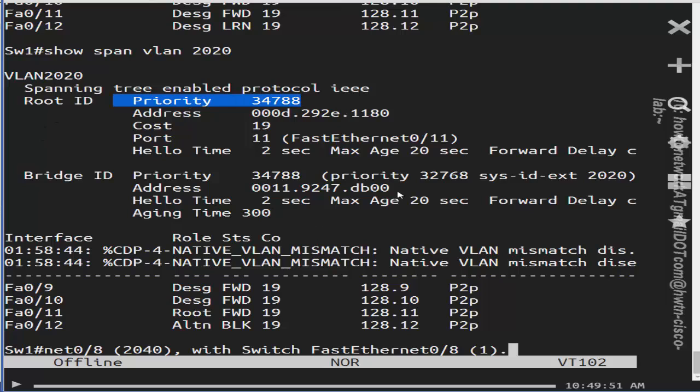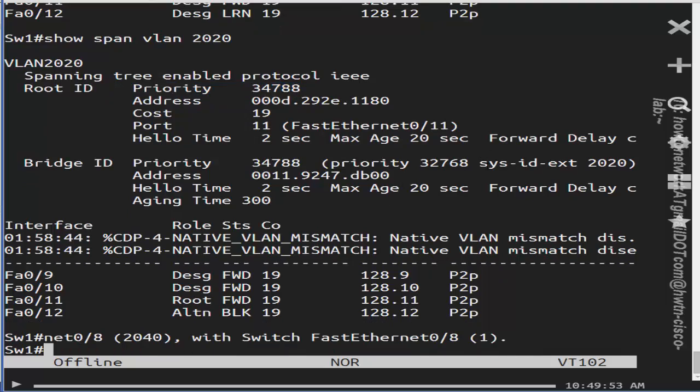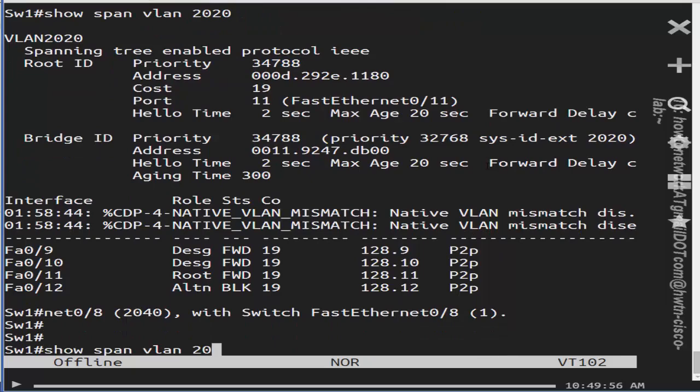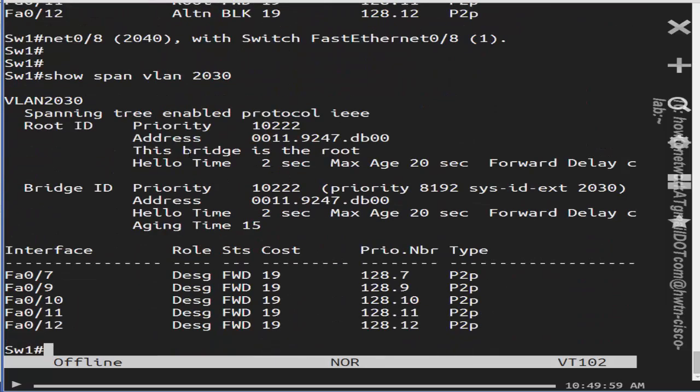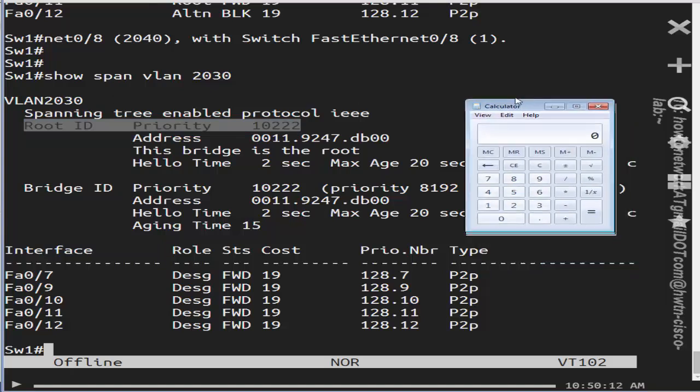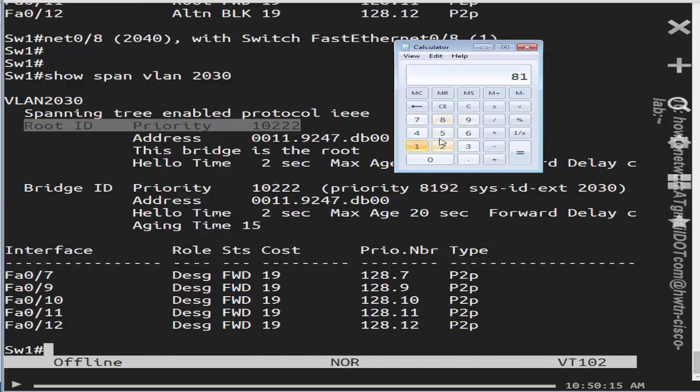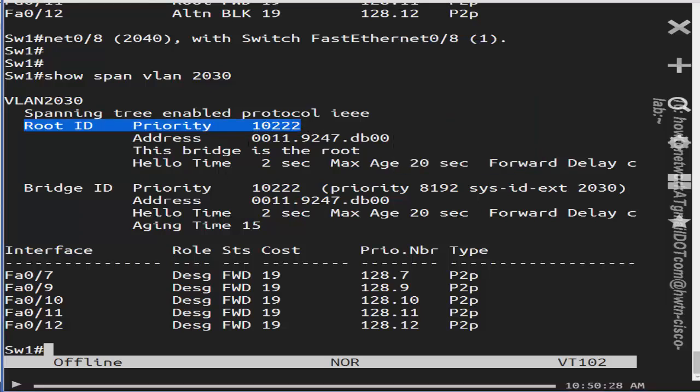The route is going out of Fast Ethernet 0/11. And we've got a route port which also tells you, because all the ports would be designated on the route bridge. You can see the priority. I just wanted to show you here that it's the configured priority plus the VLAN number. So 2030 plus 8192 gives you 10222. So that's how we get to this number here.